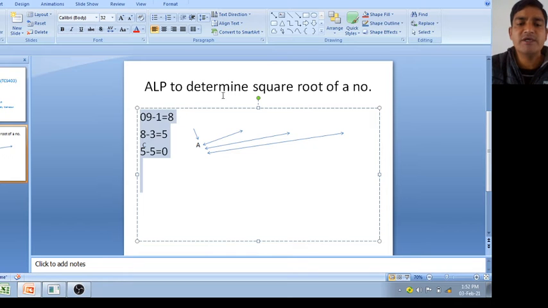Similarly, suppose you are determining the square root of 10. 10 in hexadecimal means 16. 16 minus 1 is 15, then 15 minus 3 is 12, then 12 minus 5 is 7, then 7 minus 7 is 0. Total there are 4 steps. You will subtract 1, 3, 5, 7, 9 and so on, and when you get 0, that will be the last step.